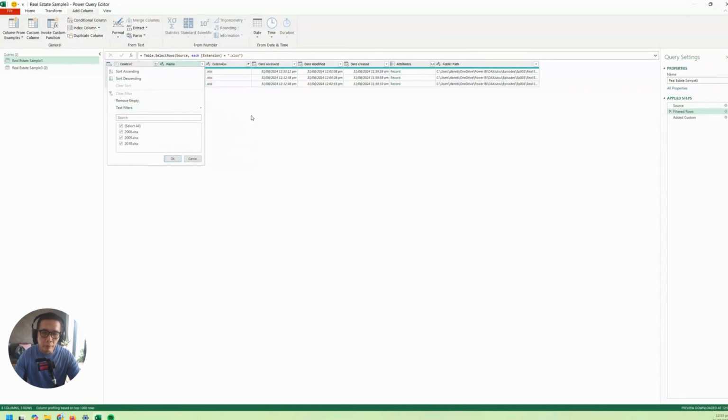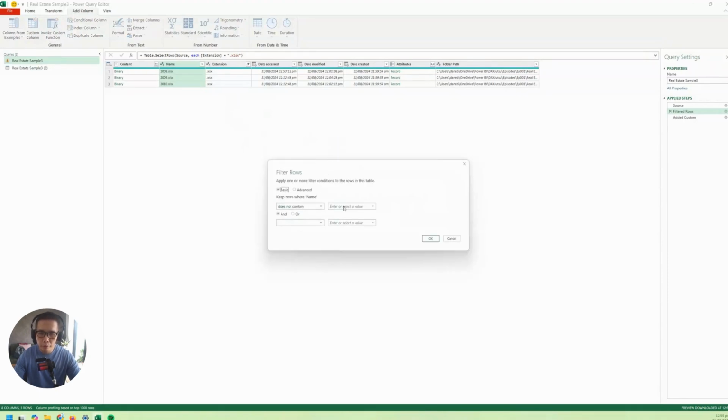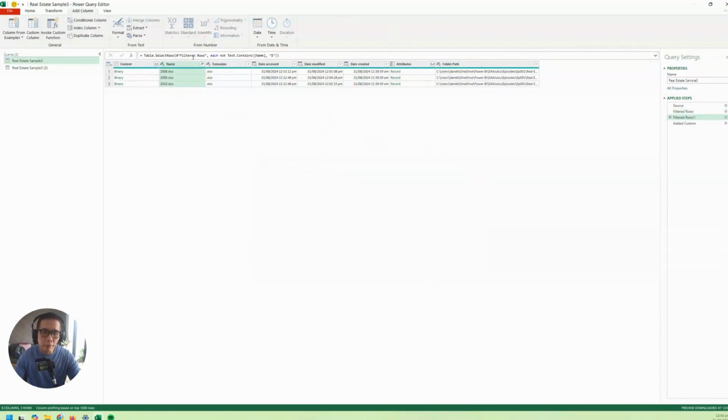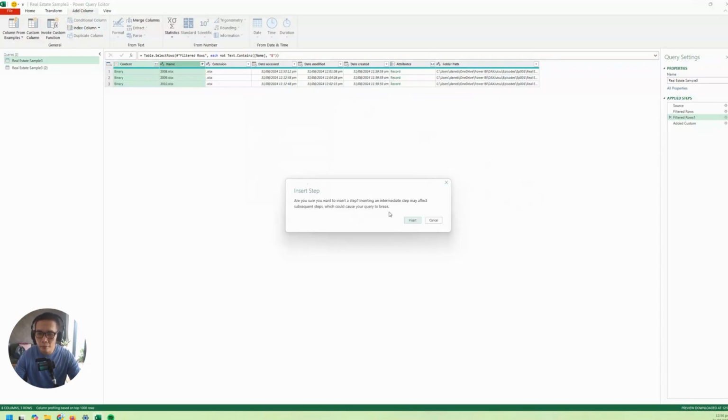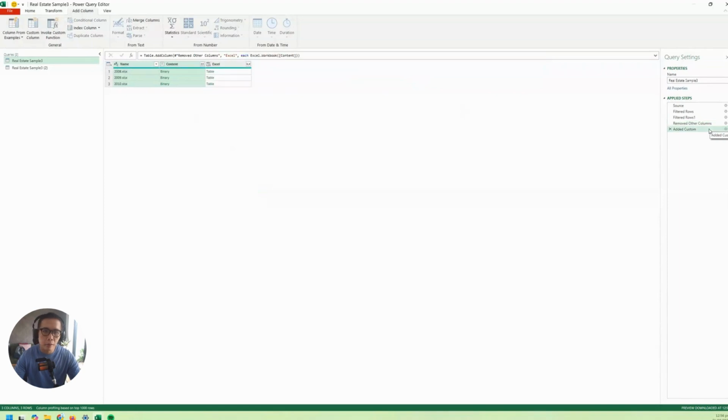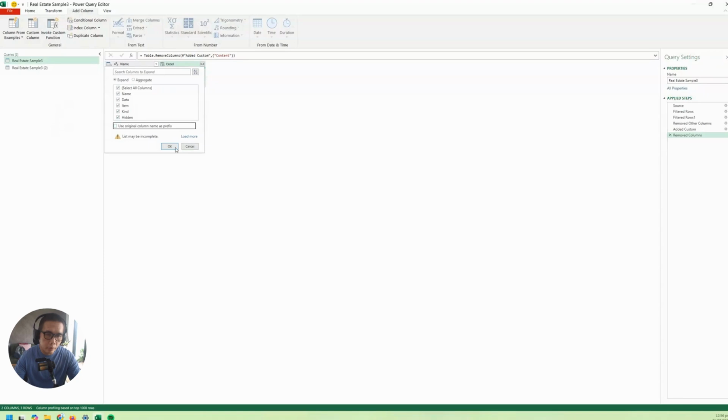And there shouldn't be any temporary file thingy. And to make this cleaner, let's remove all the other columns. Remove other columns. Insert. And remove this one as well. And then you will expand this. So we are interested in item and data.